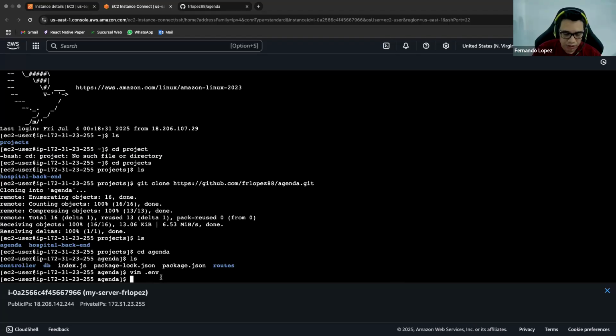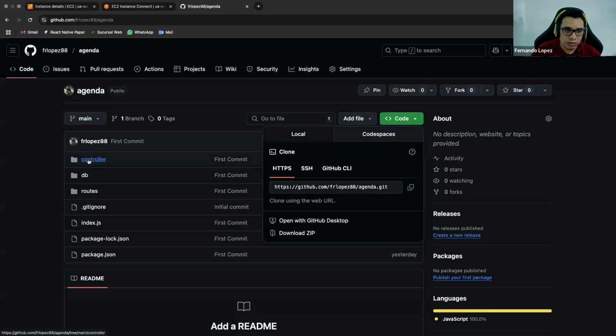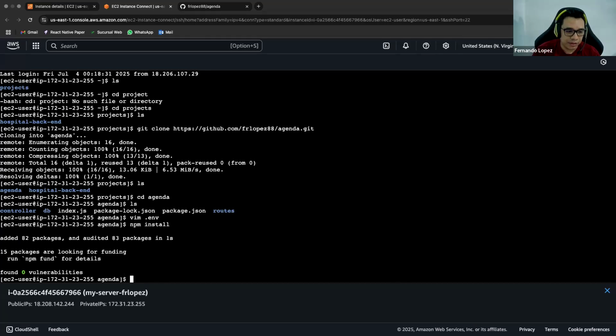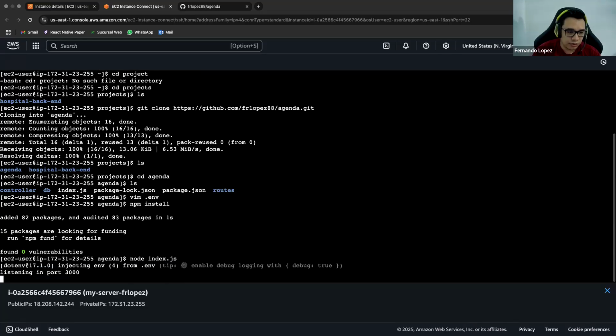Now I will install the dependencies. Remember that in GitHub, you don't push the node_modules folder. So you need to install the node_modules folder. The way to install it is npm install. This is going to download all the libraries that we need so we can deploy the backend. So let me show that now I need to run node index, and this is going to deploy the backend.